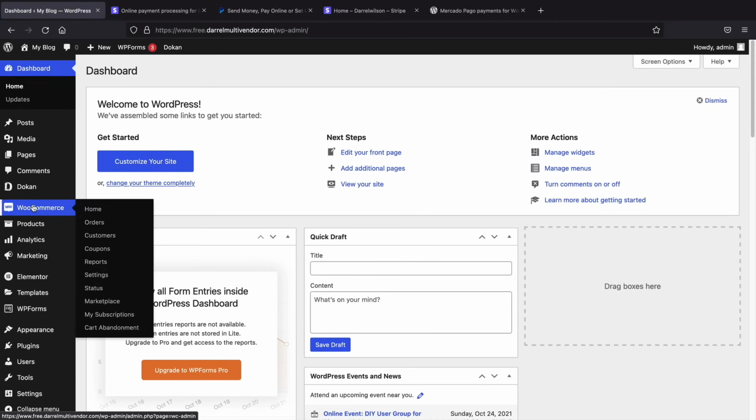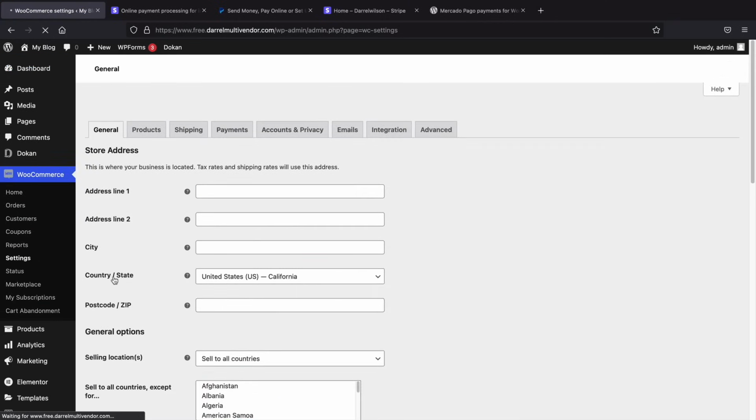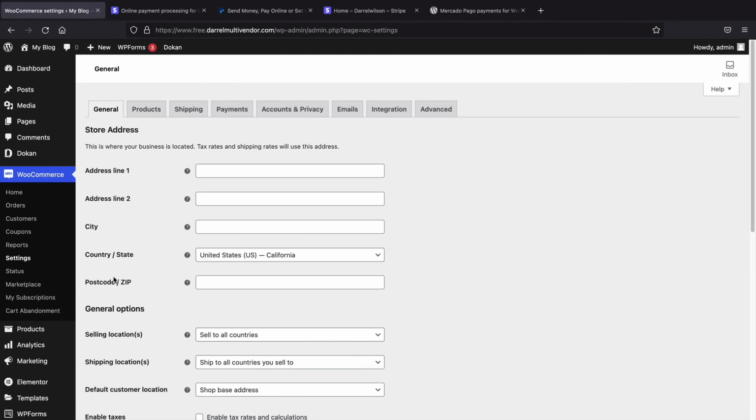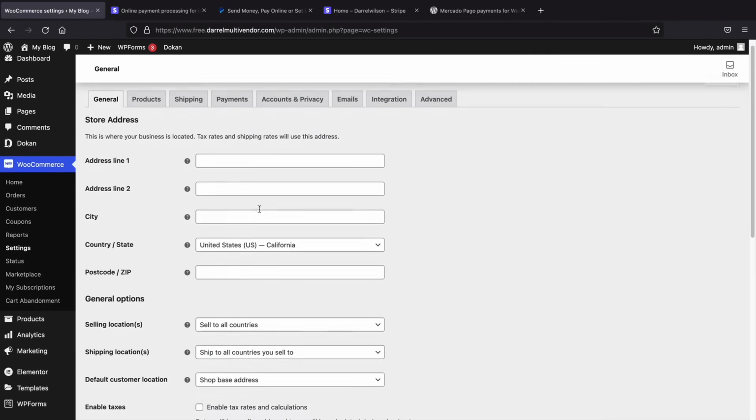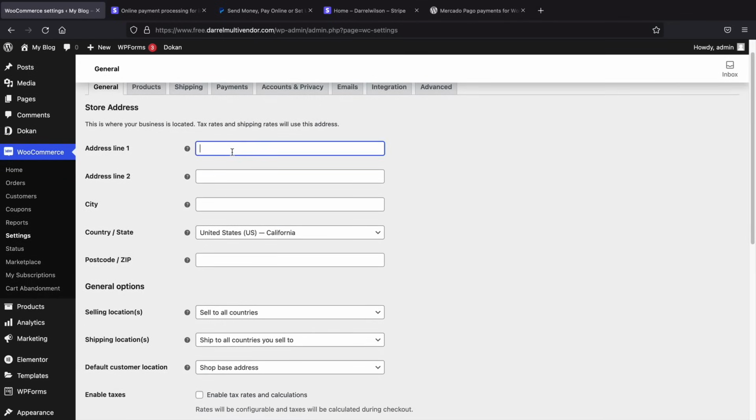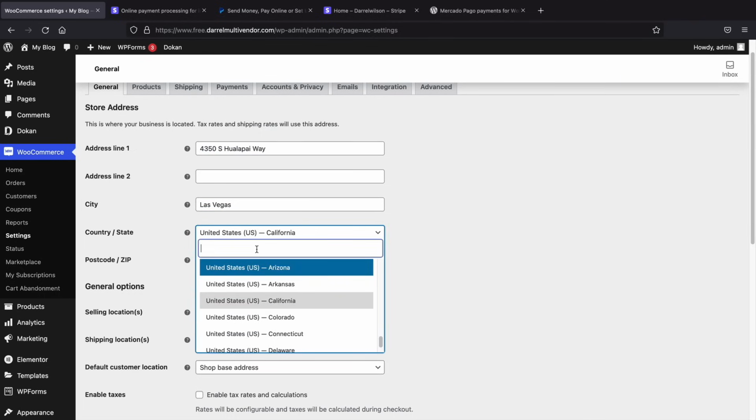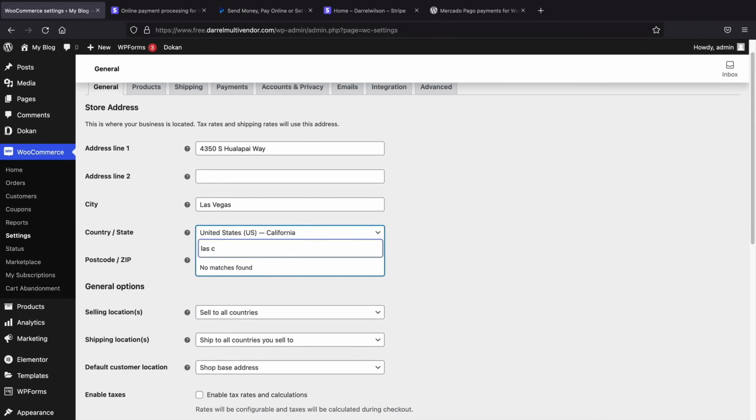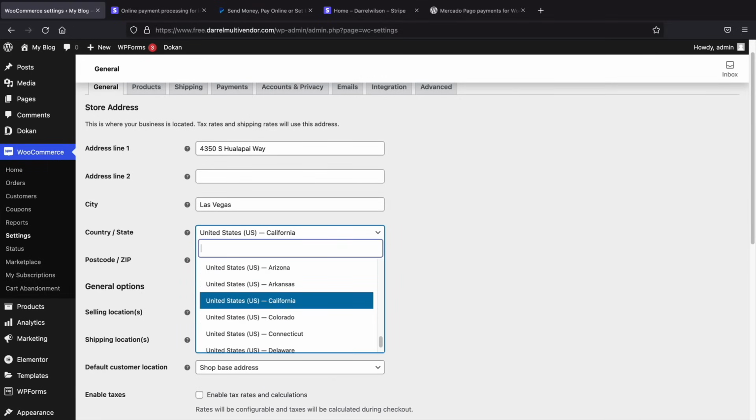And we're going to go to WooCommerce and go to settings. Now, the first thing we're going to do is set up shipping and also tax. But before we do that, we need to enter our store information. So if you do want to put it in your store, you can go ahead and put it in here. I'll just put that I am from Las Vegas. So Las Vegas, wait, is that a city? Oh no, Nevada.